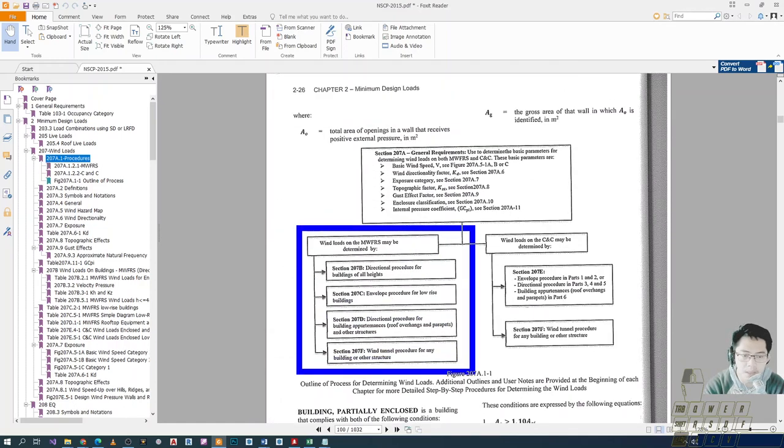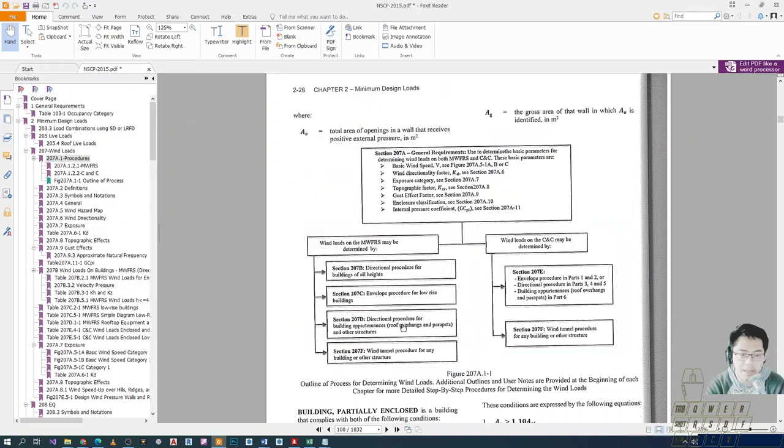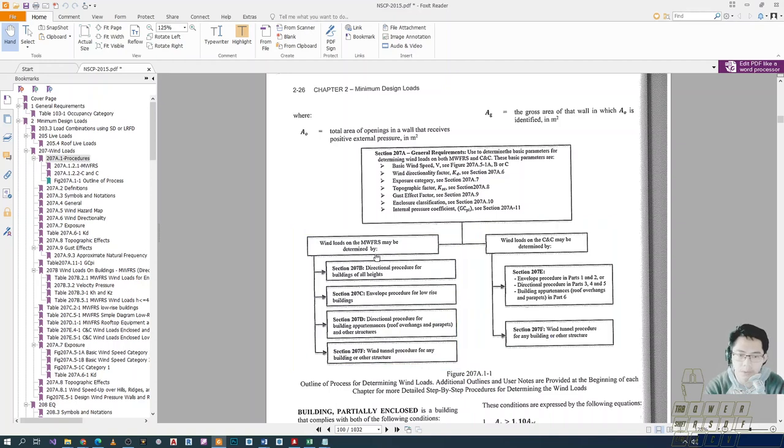We're given two categories ng type ng structure wherein yung loading natin is applied. So, pwedeng MWFRS, mainframe yan, and then yung C&C is mga cladding. For yung structure natin, you can either use yung dalawa, depende sa part ng structure. So, yung roofing, you can actually consider C&C. But for yung purposes natin, yung sa example natin, we will use MWFRS for yung entire structure natin.